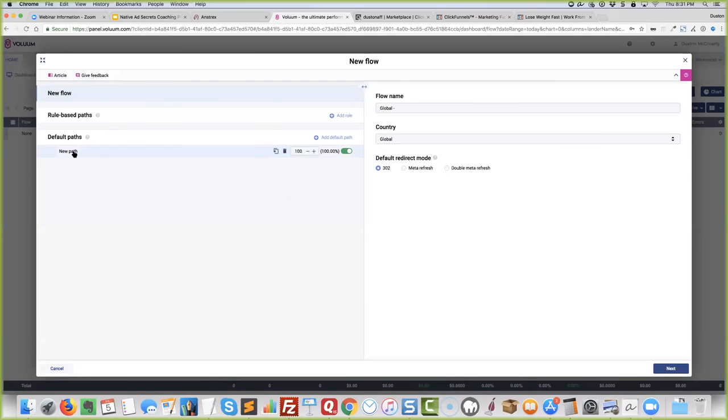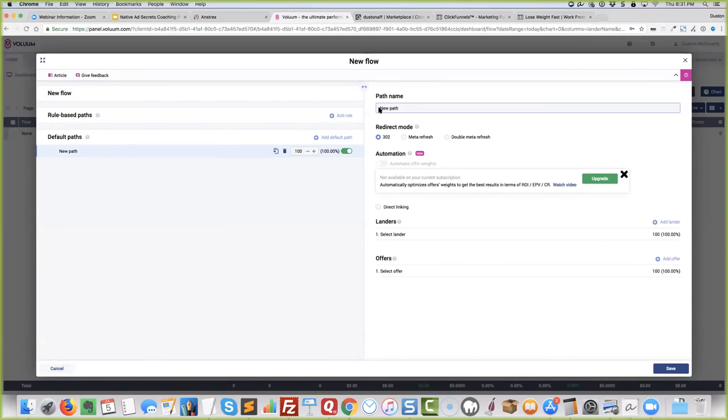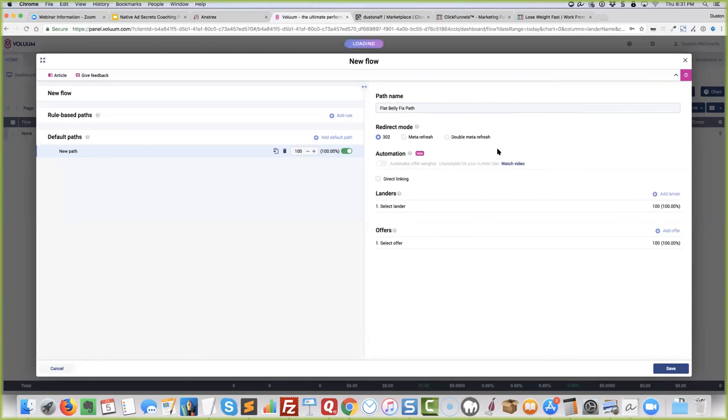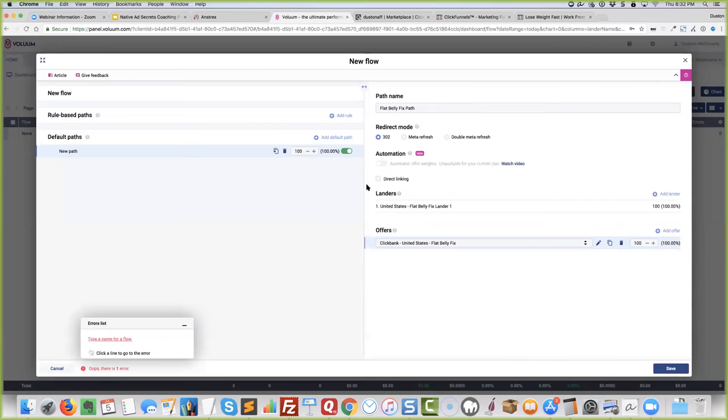So this path, this is what we're going to do here, and we'll call it Flat Belly Fix path. I don't need that. My lander. So if you click in landers, it's automatically pulling up my lander. Click in offers, it's automatically pulling up my offers. And I'm going to select the one I created. Everything else stays the same. Don't have to mess with rules or any of that. That's kind of what I was talking about before. Oh, but I forgot to put my name. See how it says type a name for the flow?